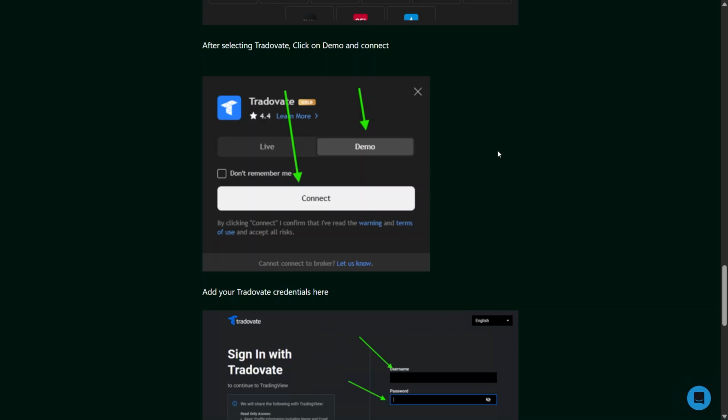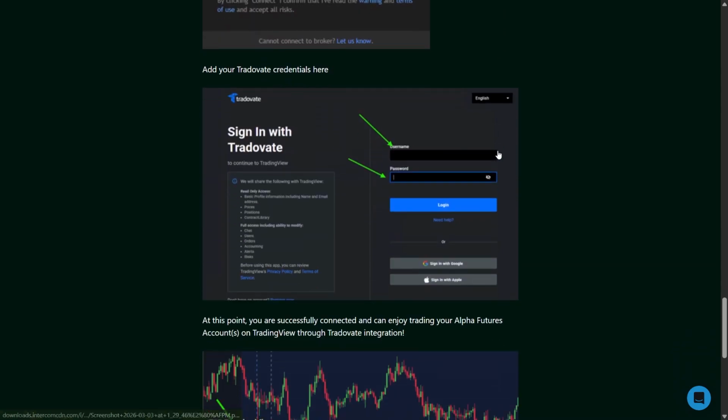After that, open TradingView and sign in with your personal TradingView account. If you don't already have a TradingView account, create one before continuing. Please note that an active TradingView subscription may be required for certain features.